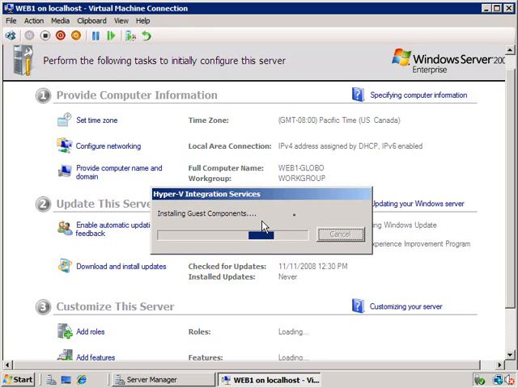All right, so while this is installing, I am going to be restarting this machine, so I'm going to pause this video right now. Allow this to finish installation and restart the machine, and as soon as that's complete, I'll be right back.